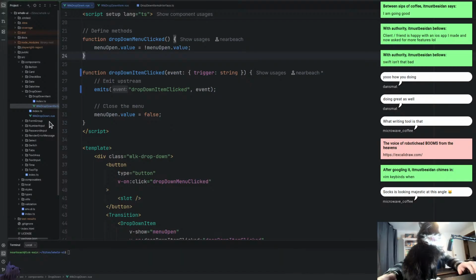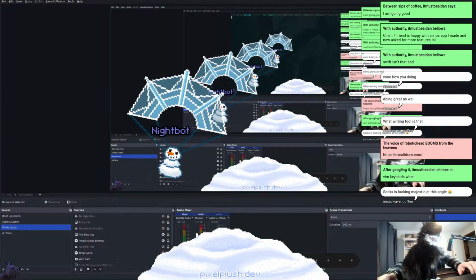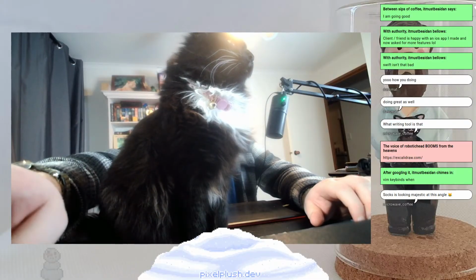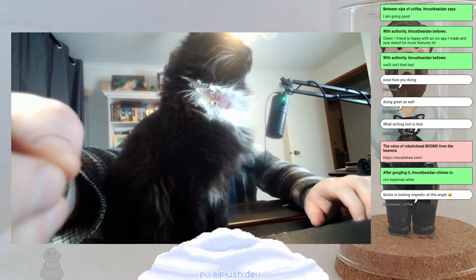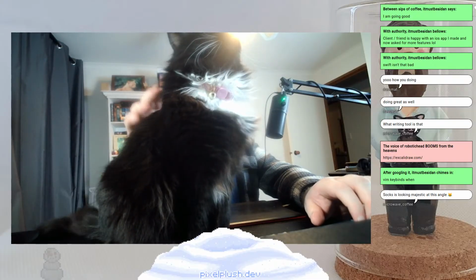And it's just navigating. Socks is looking majestic at this angle. She is majestic. There we go. Have a look at you guys. Hey, Socks, over here. There you go. Majestic.